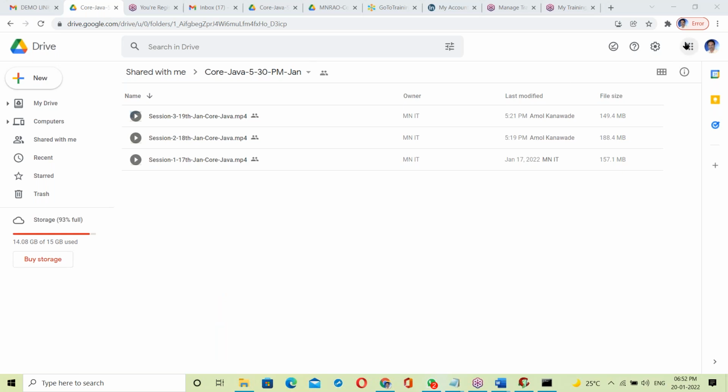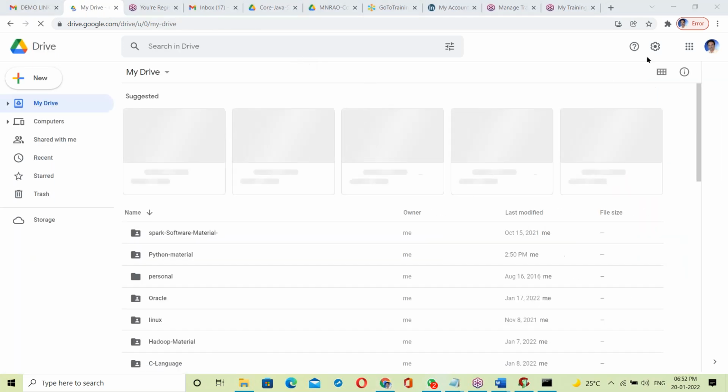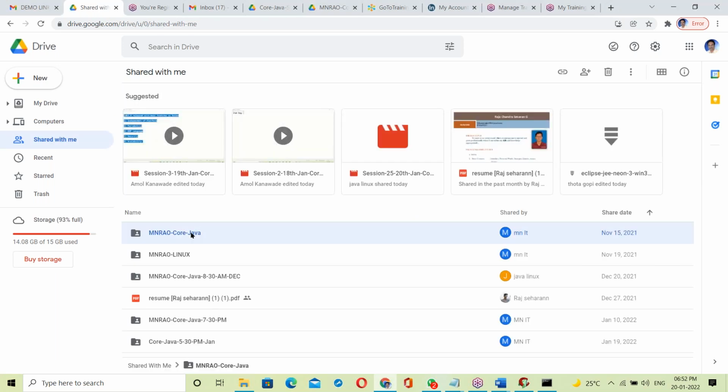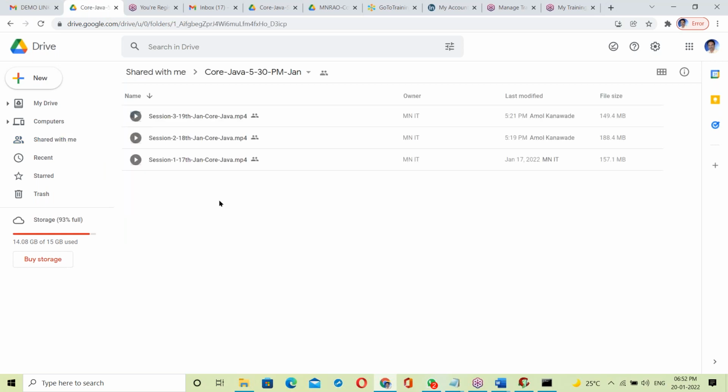Repeating once again: first, log into your Gmail and open Drive. From the Drive, go to Shared with me. Here, Core Java is for all the documents. Next, the 5:30 p.m. folder is for recordings; you can access all the recordings from there. That's it. It is already shared today. Whoever got the access can download.